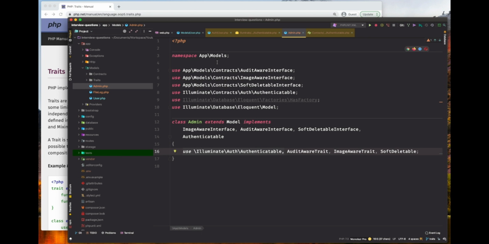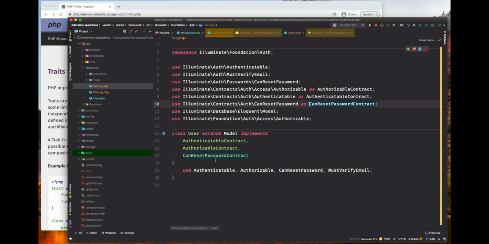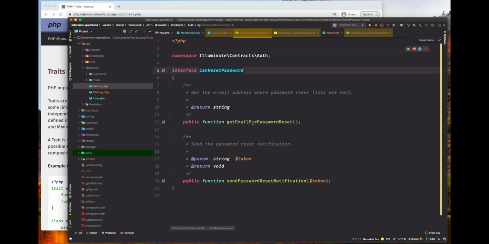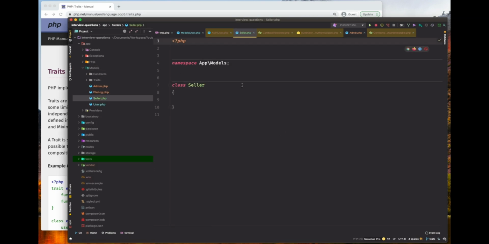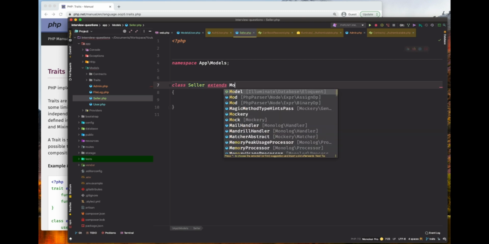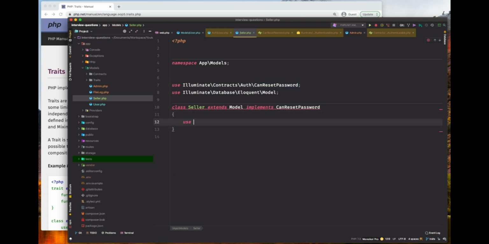So yeah, this is the power of the trait, and let's explore another trait, for example, can reset password contract. So let's go ahead and check this contract first. So okay, this is the condition: get email for the password reset and send password reset notification. So now if you want to add this password reset functionality to any of our models, for example, let's go ahead and create another class. Maybe this time it will be a seller, and we want this seller to be a model. Okay, and we also want this model to be able to reset its password whenever it needs. So to do that, we'll just implement can reset password contract, and here we'll just implement can reset password, and yeah, that's pretty much it.